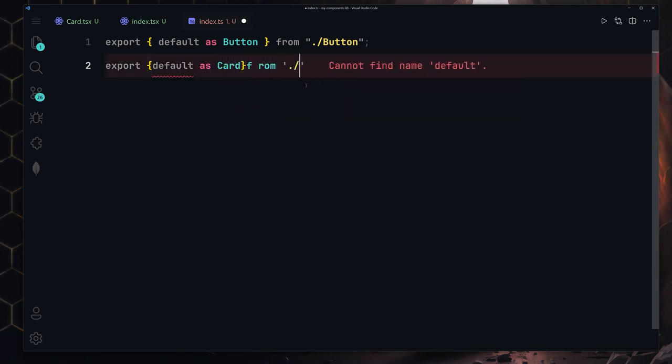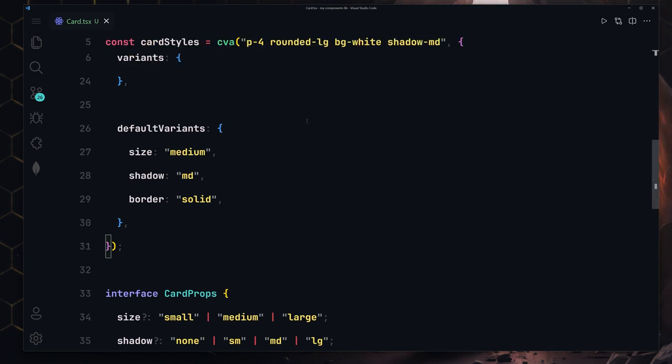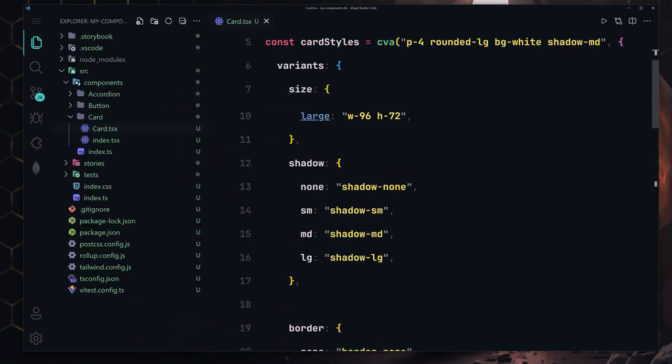From where? Let's just go to the card. It should be from, there we go. And now if I hold control and click on this, it's going to bring us to this card component right here, which is looking cool. And this is how we are going to be building our card component.